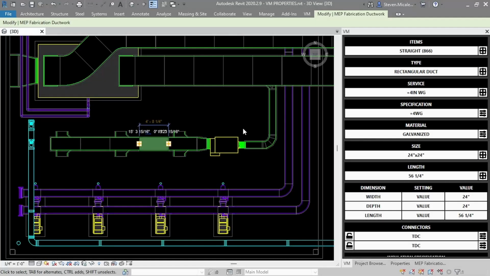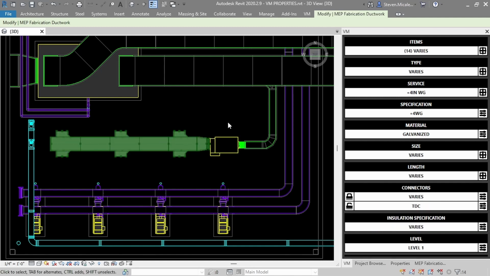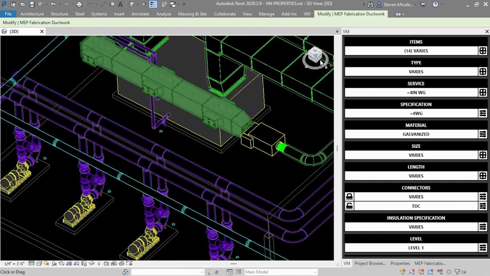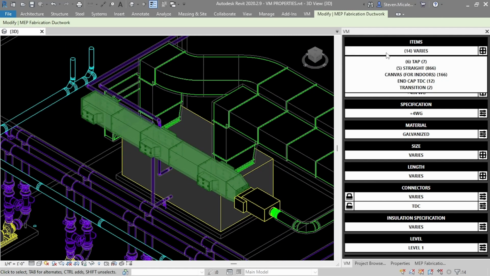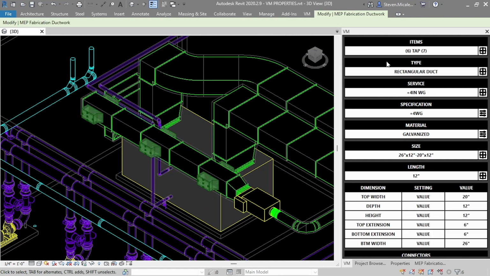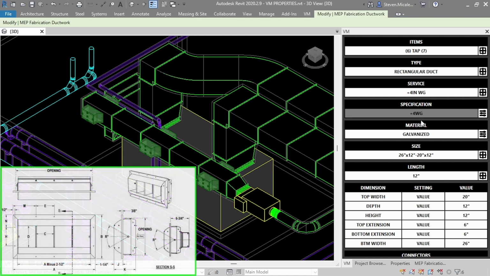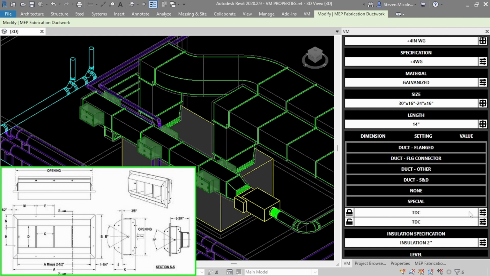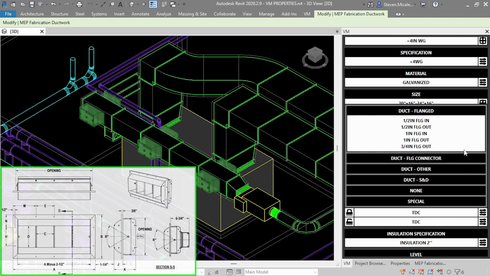The Virtual Mechanical Fabrication Properties palette provides real-time ITM data, dimension editing, and advanced filtering tools for selected fabrication parts. For example, we can edit dimensions and specifications for multiple parts at once. Using approved submittal data, we can adjust dimensions and connectors for these taps. Here we can oversize the taps, adjust the length for the integrated OBD, and provide a 1-inch flange for easy installation.